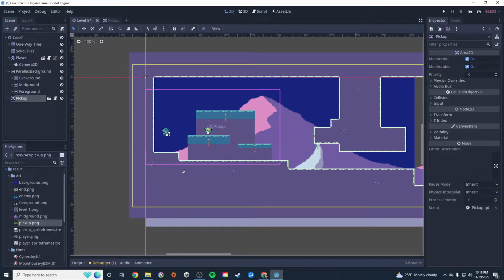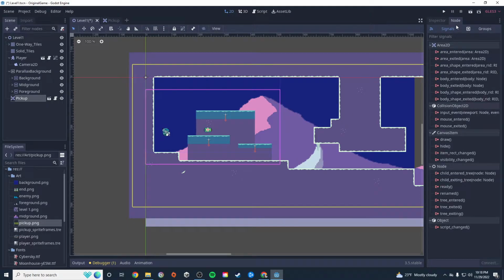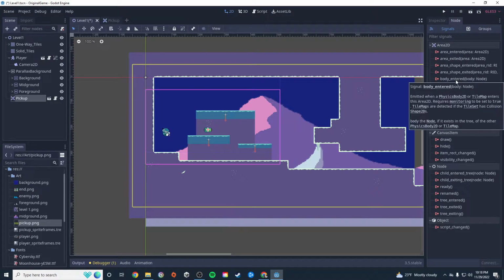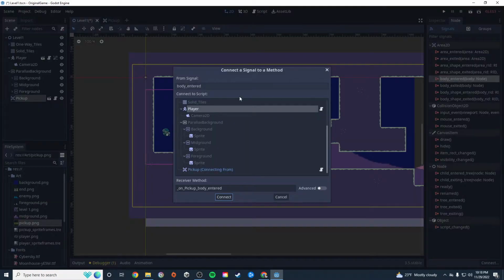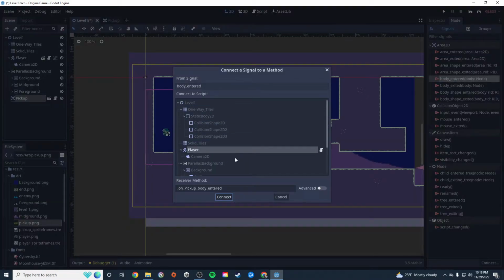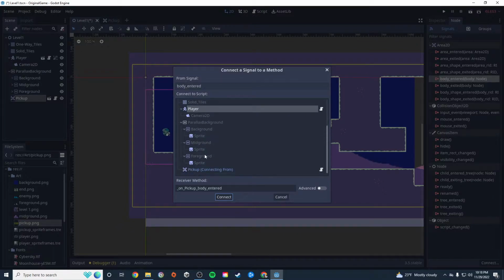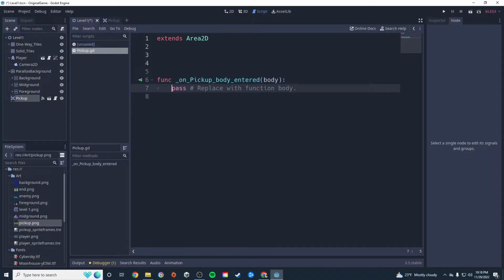Okay. So now that we have it in our scene, we can then go to the node and look at the signals that we have available to us. The one that we want is body entered. That's the one we're looking for. So let's go ahead and double click that signal. Let's link it up with the pickup. There we go. On pickup body entered.